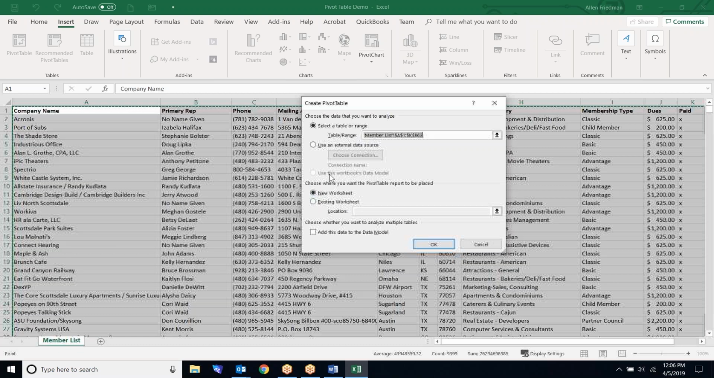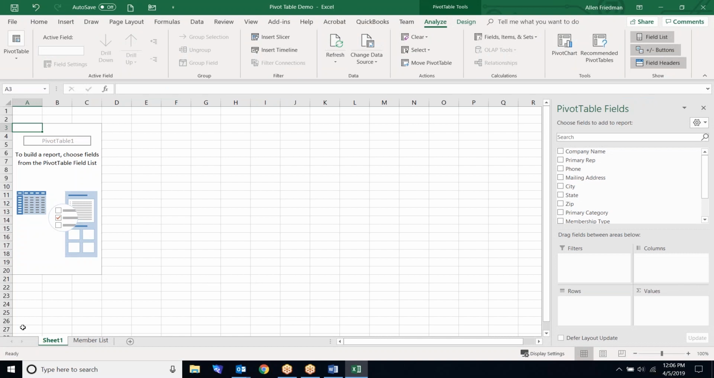What you're going to do is insert it into a new worksheet. I'm going to click OK. And you'll notice it's created a new sheet within the spreadsheet, and it's named it Sheet 1. Again, I'm kind of a stickler for neatness, so I'm going to rename this, and we're going to call this Pivot Table.